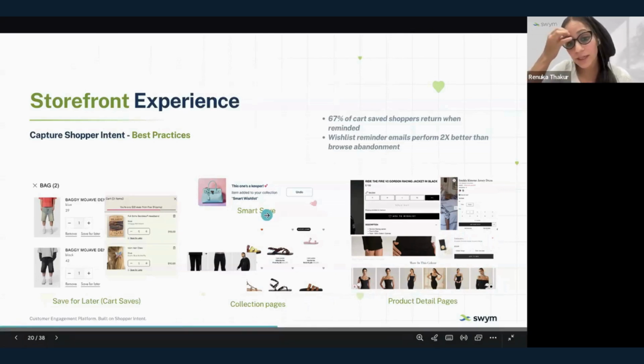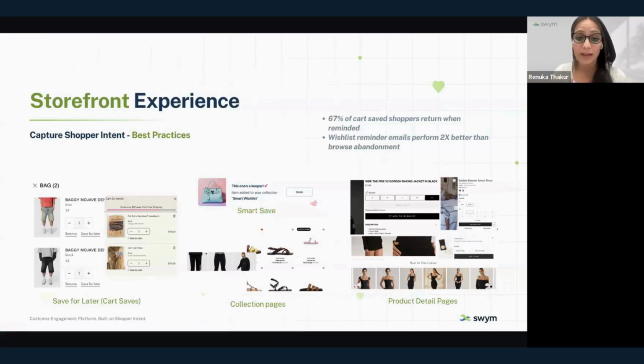All of these are capabilities for brands to give various options for their shoppers to save their intent, so that the brand can bring the shopper back, or even if shoppers do come back on their own, they can just go to the saved item and complete the purchase quickly. What we have seen is 67% of cart save shoppers return when you remind them about the cart saves. Wishlist reminder emails perform 2x better than browse abandonment emails.